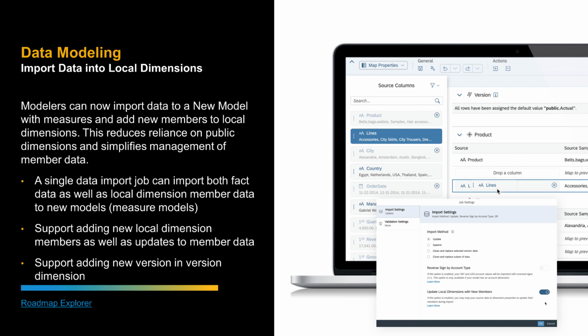I'm a product manager for SAP Analytics Cloud, and I'm going to demonstrate the new import into local dimensions capability. Now you can import data into local dimensions, so master data into local dimensions, in addition to importing data into fact tables during import jobs. This supports local dimension members as well as updating dimension member properties. And it supports adding new versions for version dimensions in planning models.